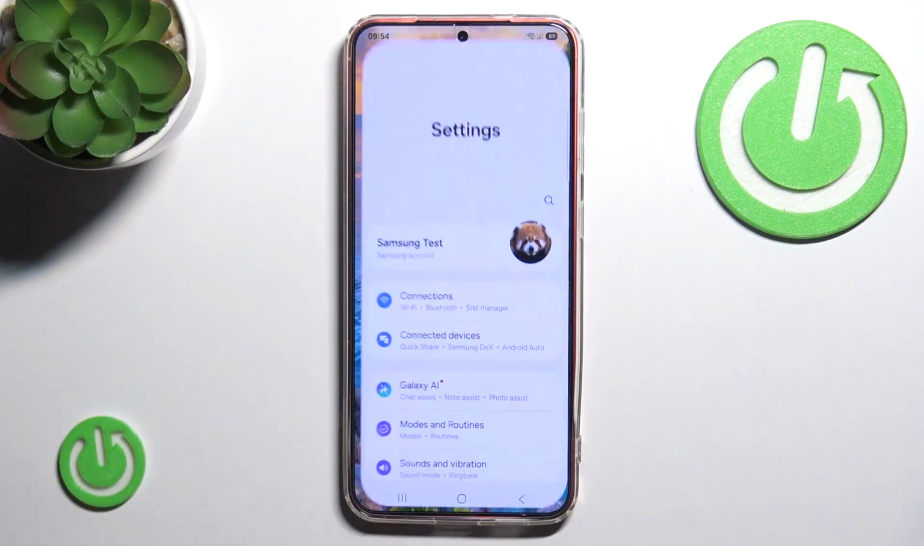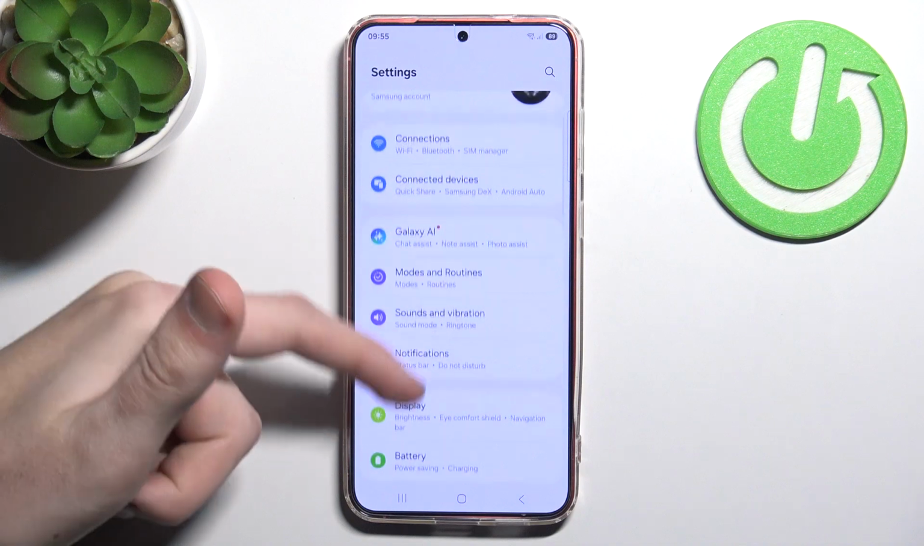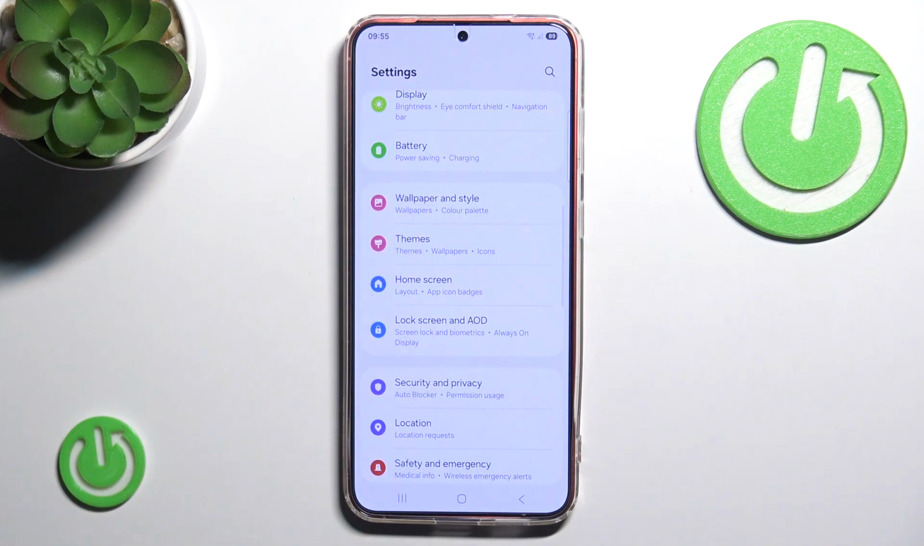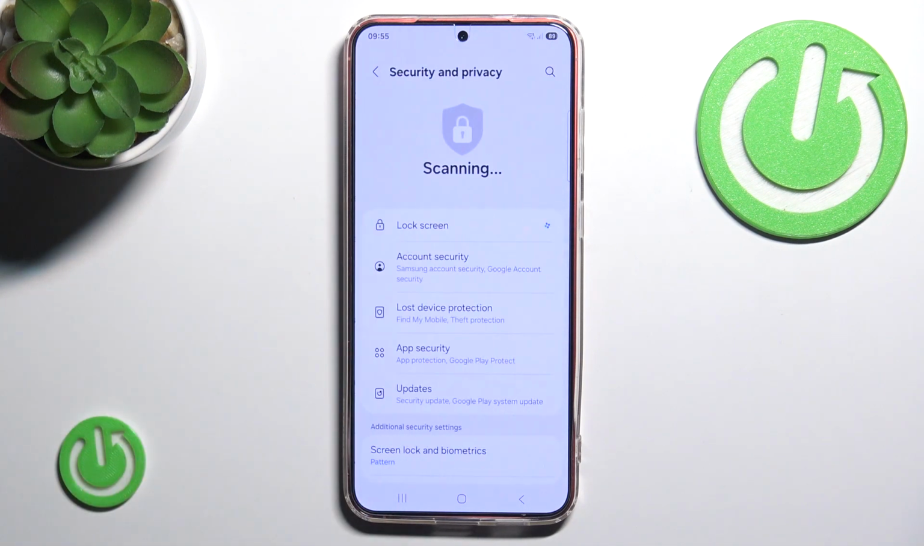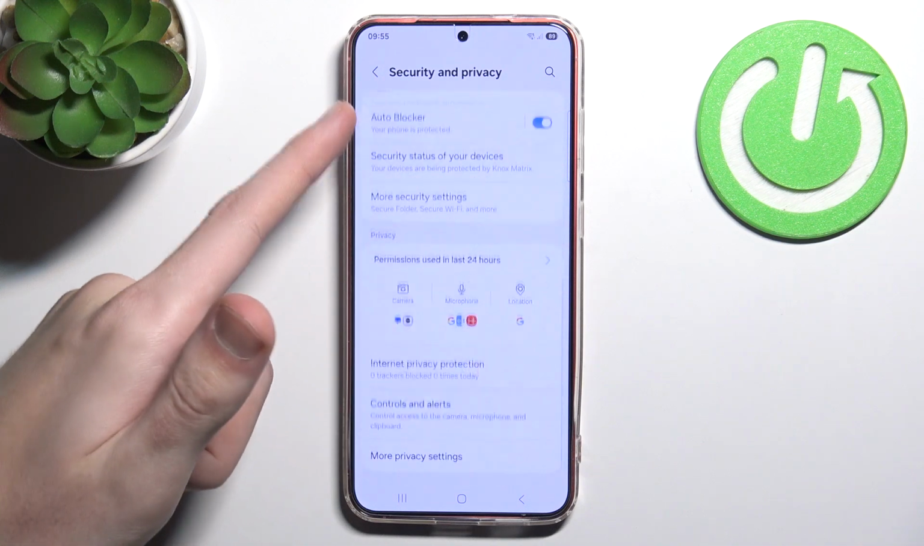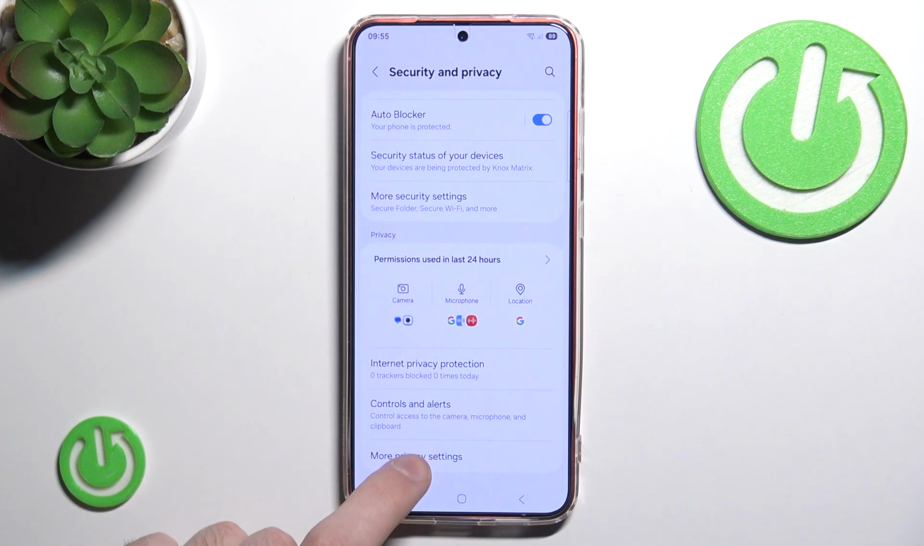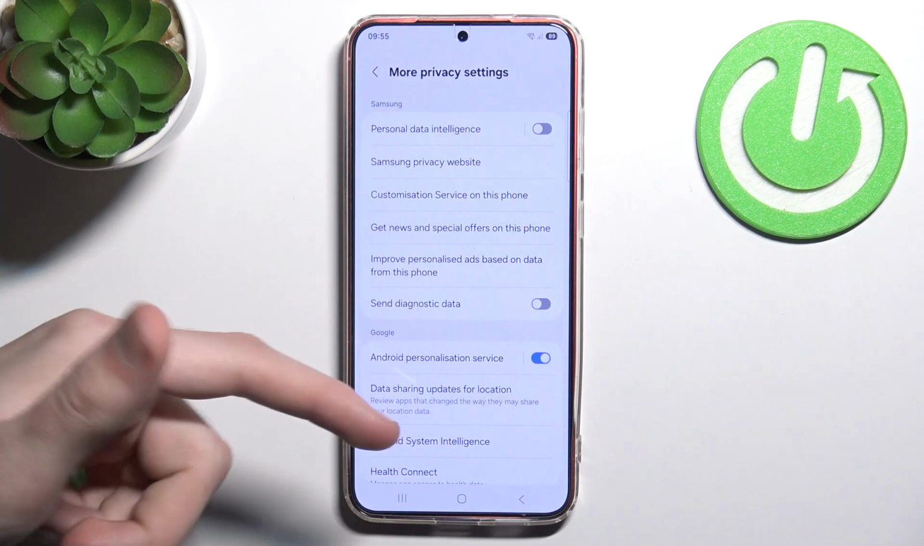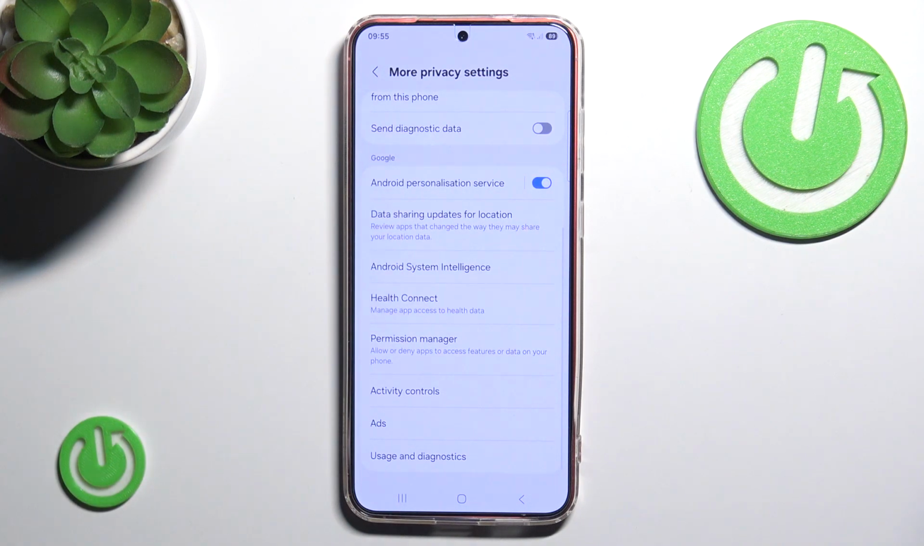So, you want to go into settings, scroll a little bit until you'll see security and privacy. Here, you scroll all the way down into more privacy settings. And you scroll all the way down until you'll see Permission Manager.